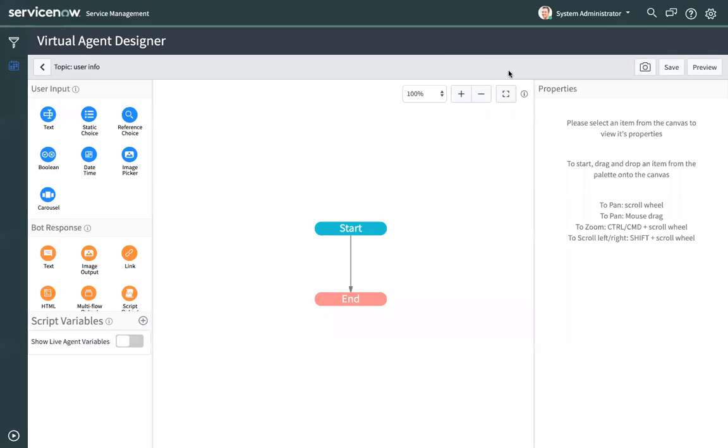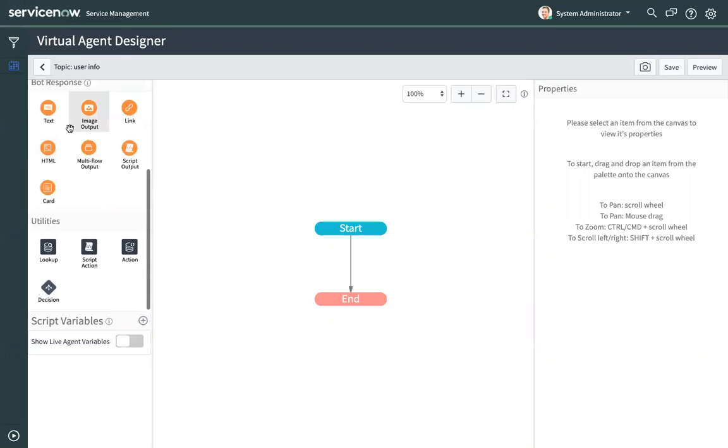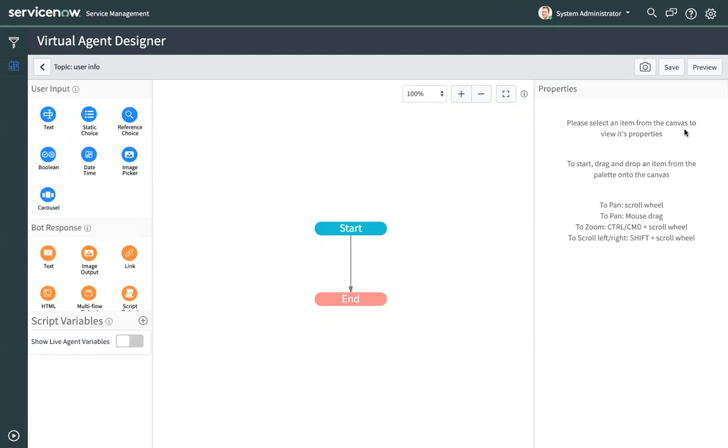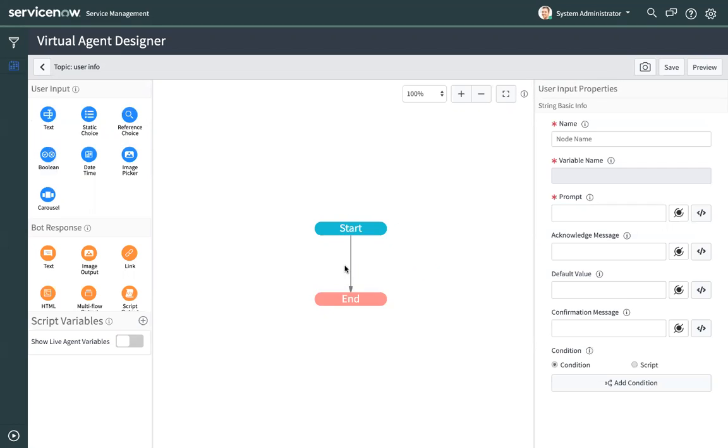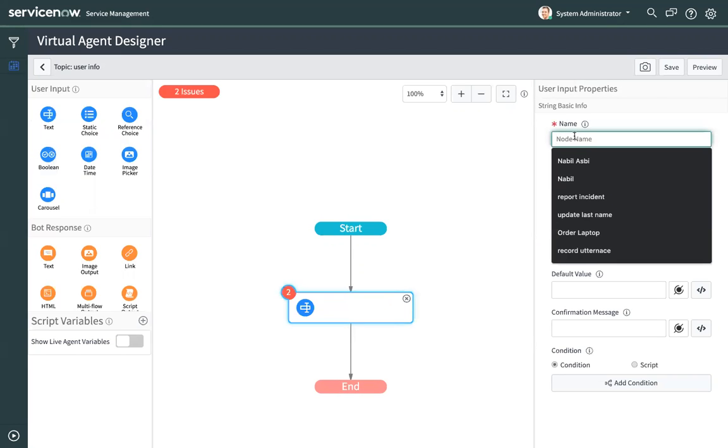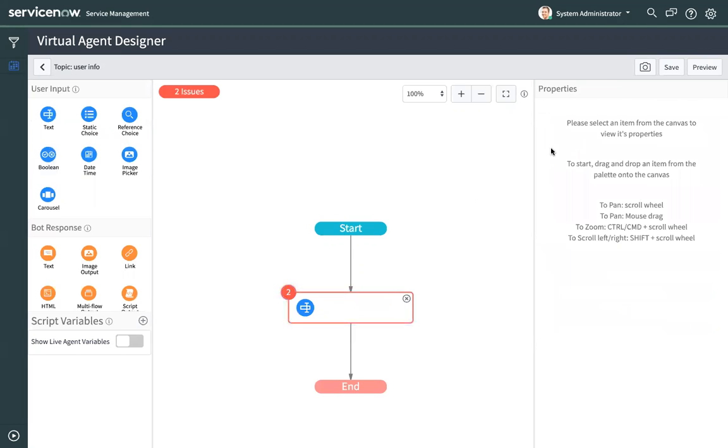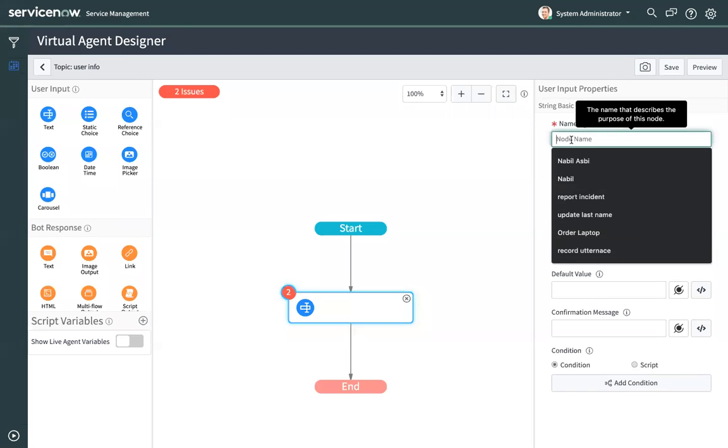Okay, so when you edit, you build a new conversation, this is the canvas that you're going to get. It's going to be clean. On this side, you have the different types of nodes that you can have in this dialog. I'll touch on the types. On this side, you have the properties of each node. So let's assume the first question is going to be, what's your name? So we're going to ask the user the name. Okay.